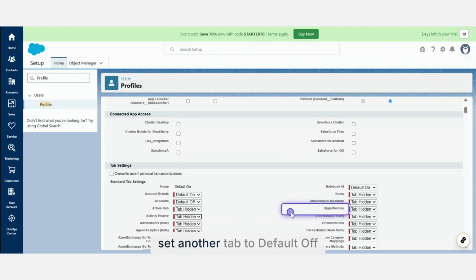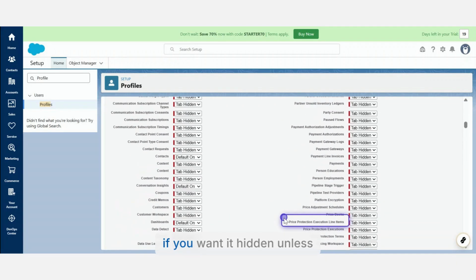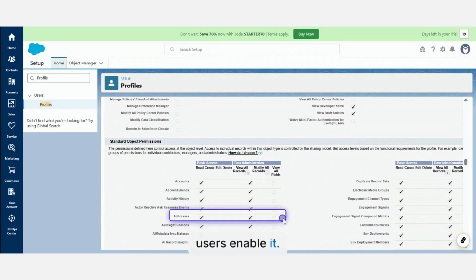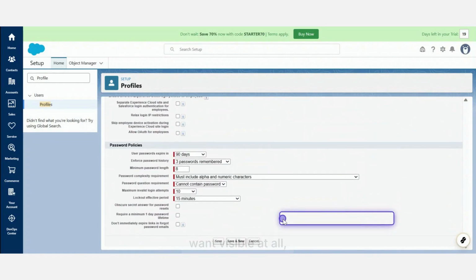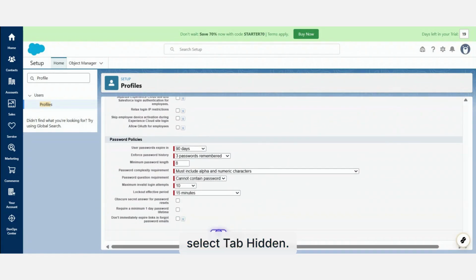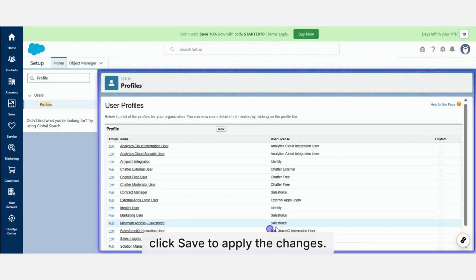Next, set another tab to Default Off if you want it hidden unless users enable it. Then, for a tab you don't want visible at all, select Tab Hidden. Once you've made your selections, click Save to apply the changes.